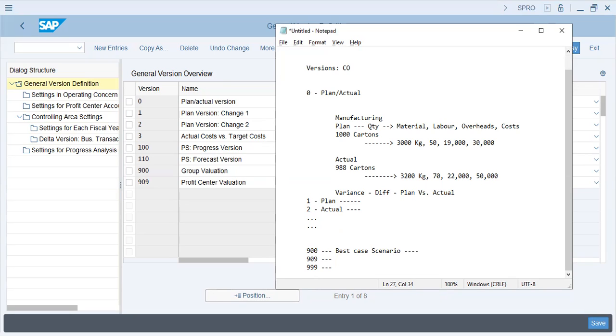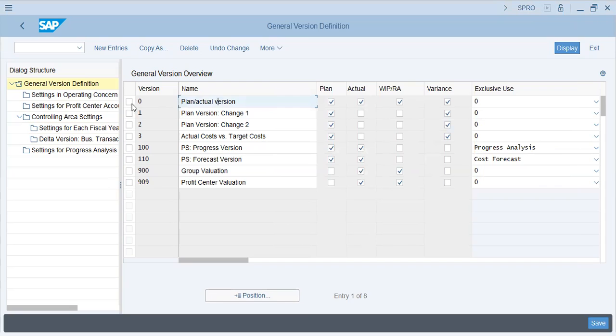Best case scenario will be that 1,000 cartons were made, again planned values, and 1,000 kg will be used. This is normal case scenario. Normal case scenario is 1,000 cartons with 3,000 kg. And worst will be, of course, in the same way, 1,000 with 5,000 kg. Okay. So this is how you actually plan your costs and your production. So that's how you use versions.